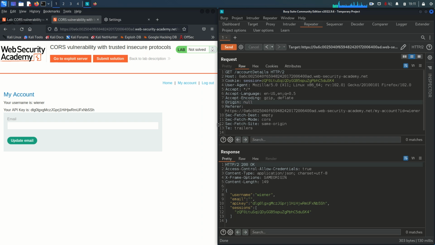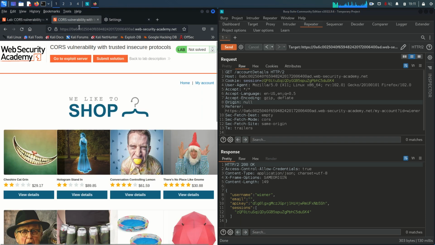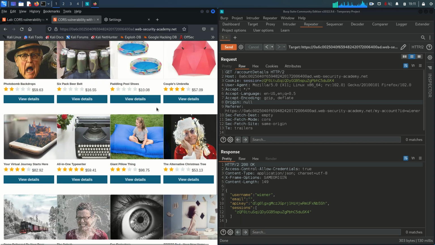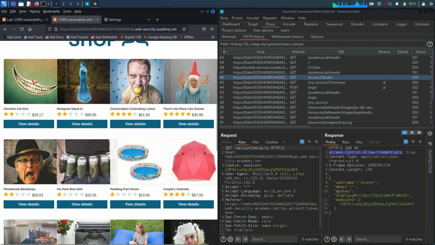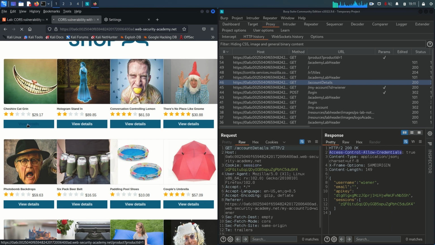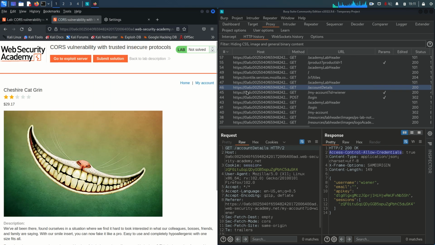Because man in the middle is not possible, we will try to find out whether any subdomain exists here or not. So this is the page, I'm going to the proxy tab here. Let's check out the details of the product, and within the product details, up to now we do not find any subdomain.